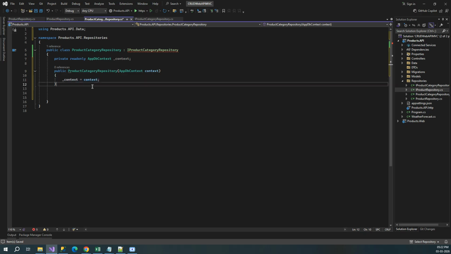So _context is equal to context. This way we don't need to create an object of that particular class. Basically, we don't need to create an object of AppDbContext every time. Actually, object creation is handled by dependency injection internally. So this is an advantage in ASP.NET Core. Right, so let's move further.